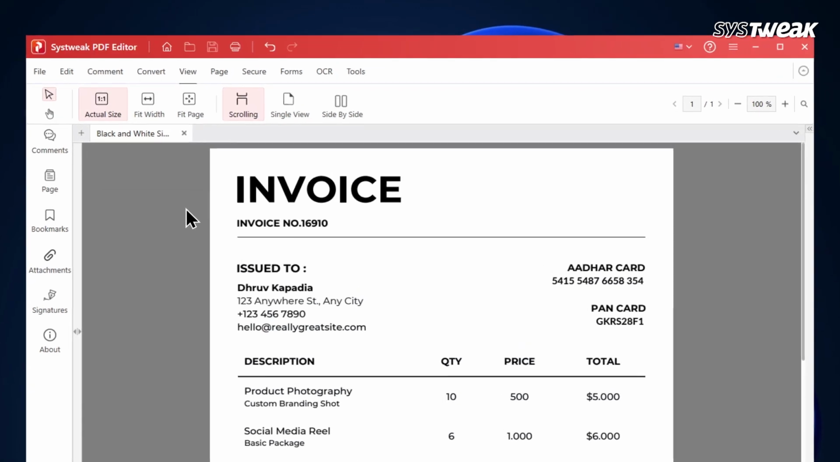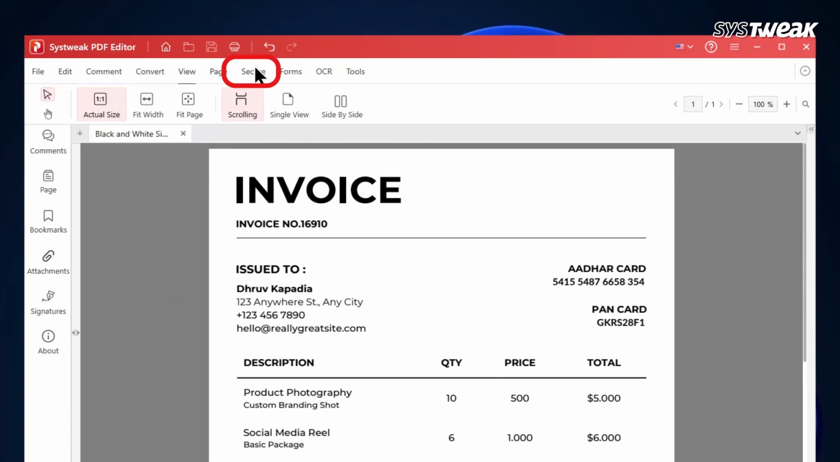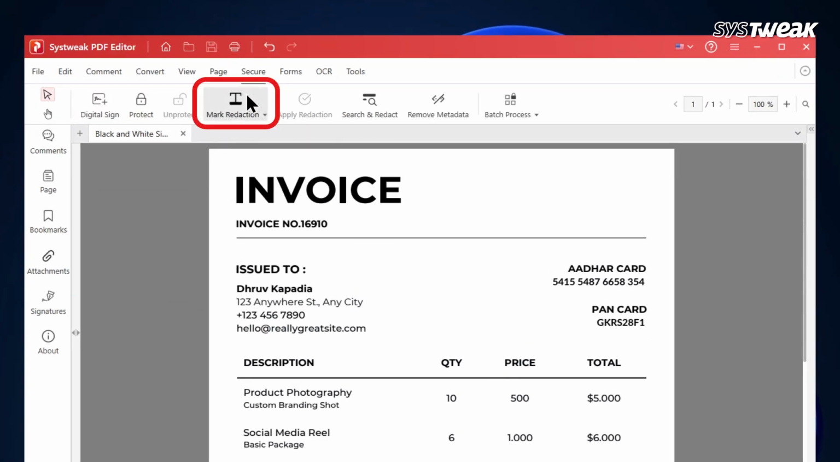Open Systweak PDF Editor and go to the Secure tab. Here tap Mark Redaction. You will see two options, Whiteout and Mark Region. Whiteout covers the selected area with white. Mark Region lets you block content using any color you want. Let's start with Whiteout. Tap Whiteout.